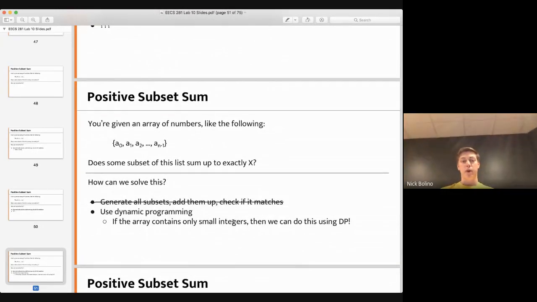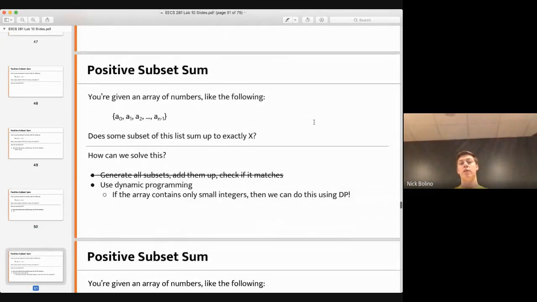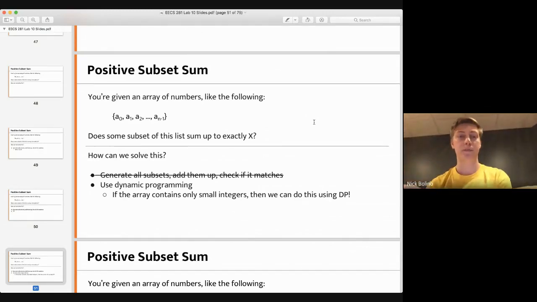We're going to use dynamic programming. If the array contains only small integers, then we can do this using DP. That first part, it might be more accurate to say, if the target number is 104 or 106, if the target number is small enough, then we can use DP efficiently. We can always try to use DP, and I don't think it matters so much about the array as it is the target. And you'll see that with the time complexity of the DP solution.